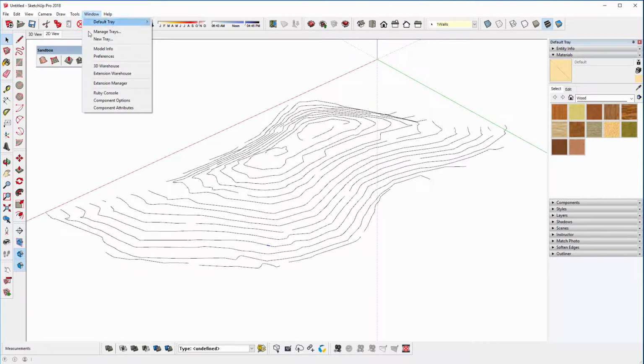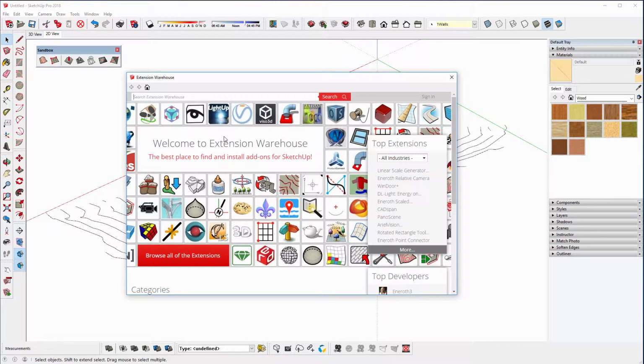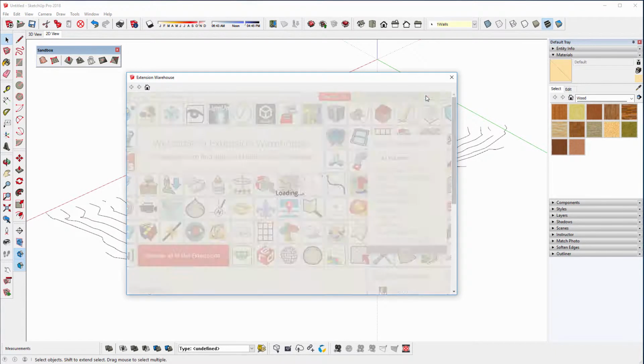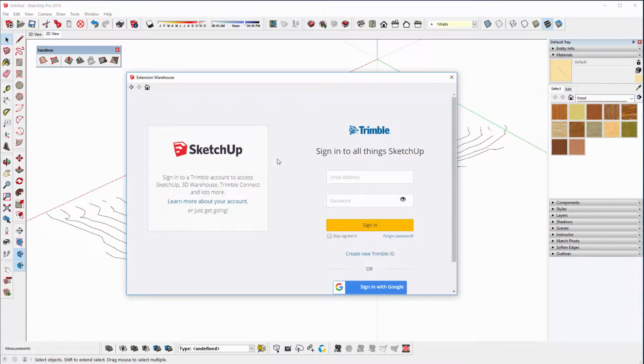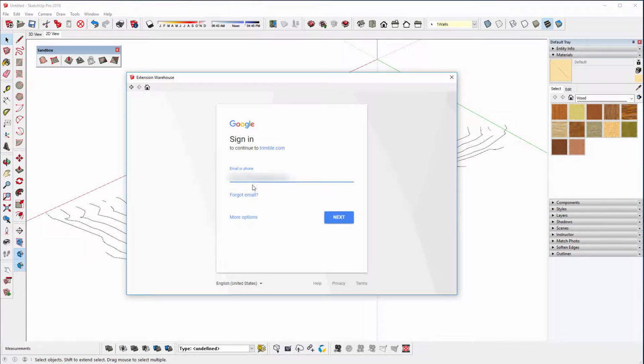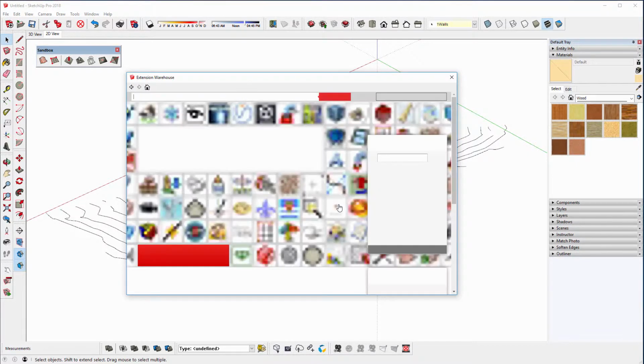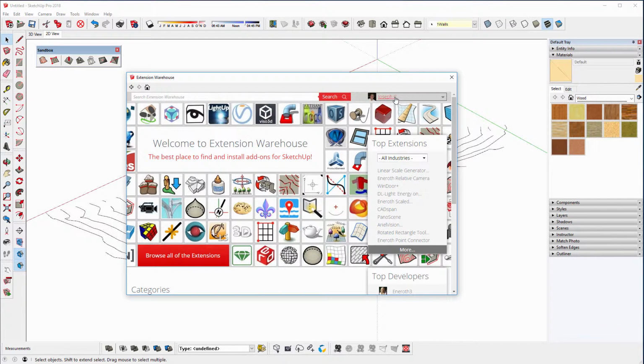So if we go to Window and then go to the Extension Warehouse, not the 3D Warehouse. Okay, you need to sign in. So it will bring up the sign in page. I just use my Google account. So you can type in your email address, then go next, and then just put in your password. So I'm going to pause it for this part. And then you can say next again. Okay, now I'm signed in.